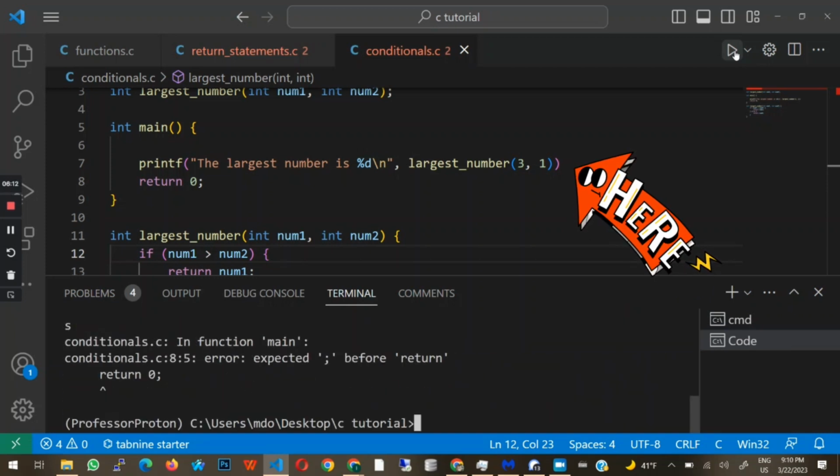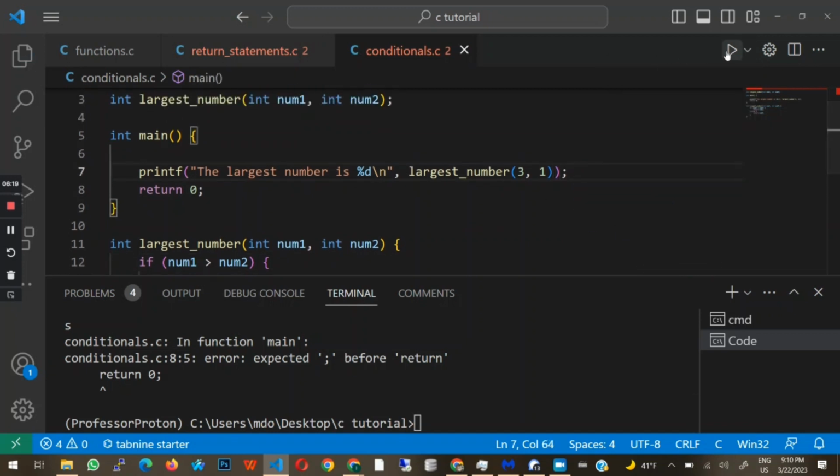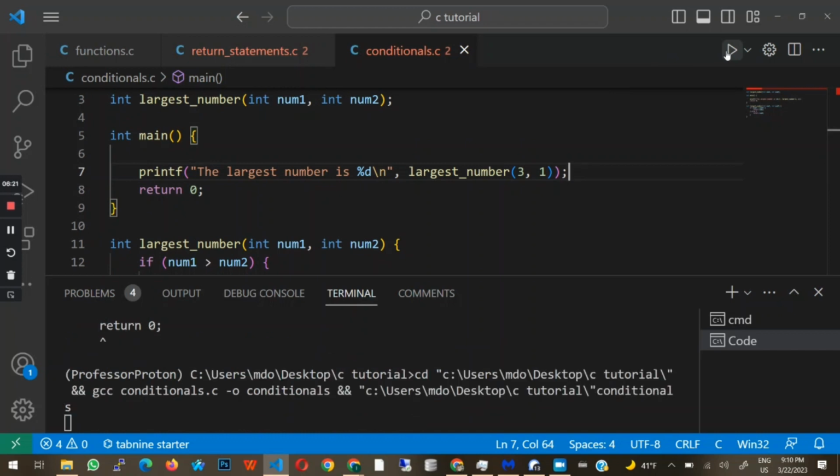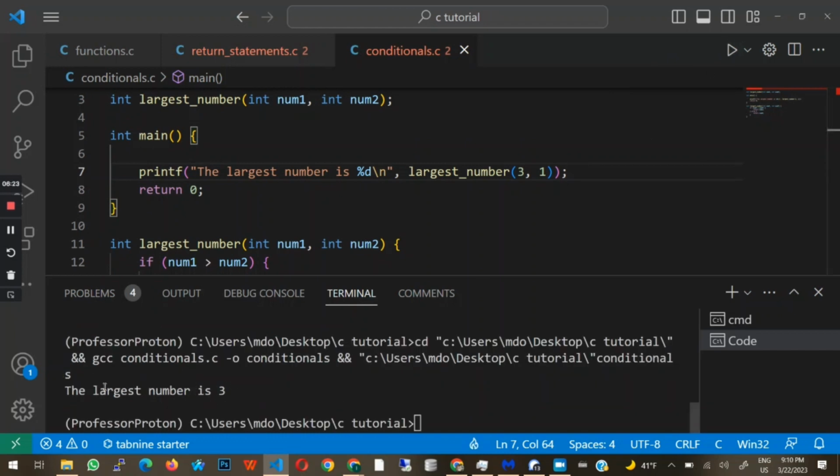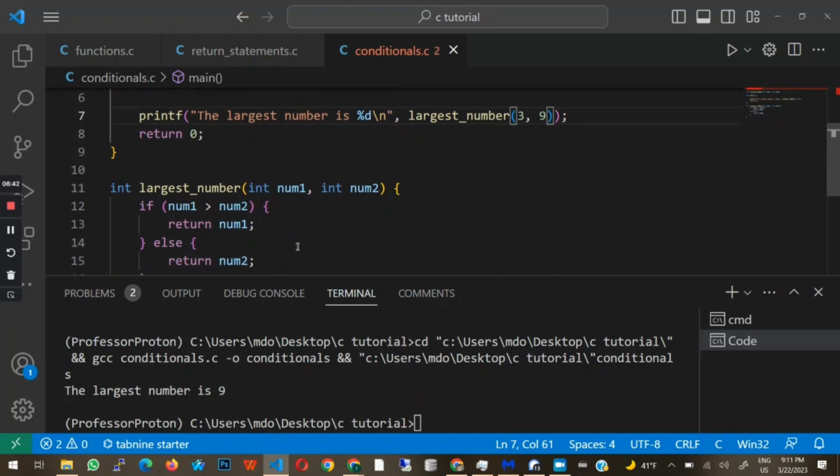So I think we're getting some kind of error, okay, I didn't put a semicolon here. So let's run this again. So you can see that it prints out the largest number is 3, because 3 is the largest number. So let's say, for example, we changed here to be 9. Let's run that and see what happens. You can see the program gives us the largest number is 9. So using these conditionals, we have been able to determine which of these numbers is the largest.